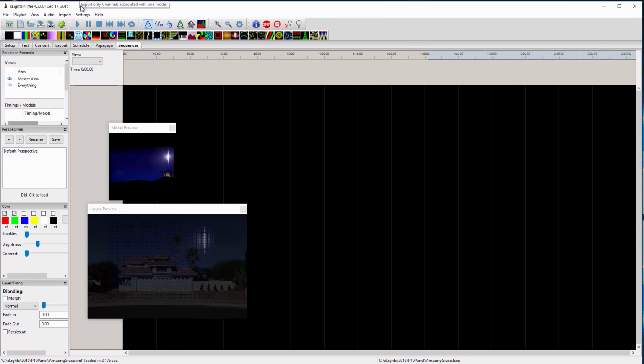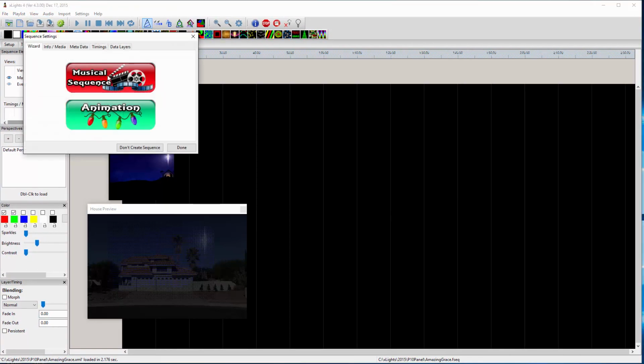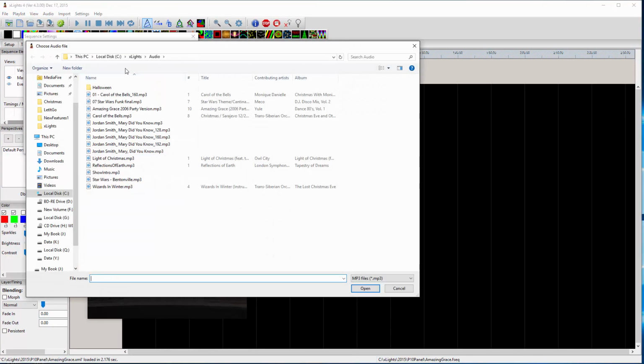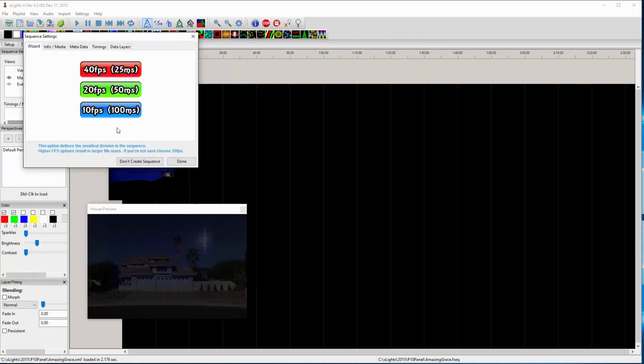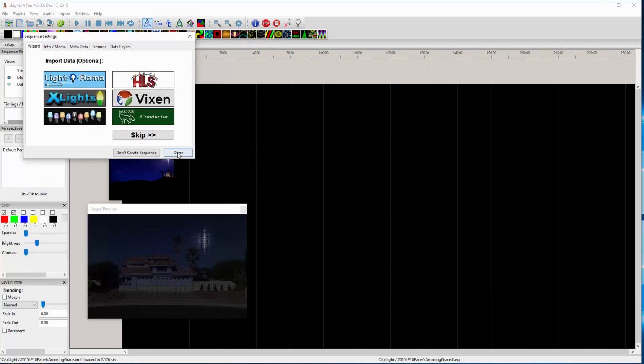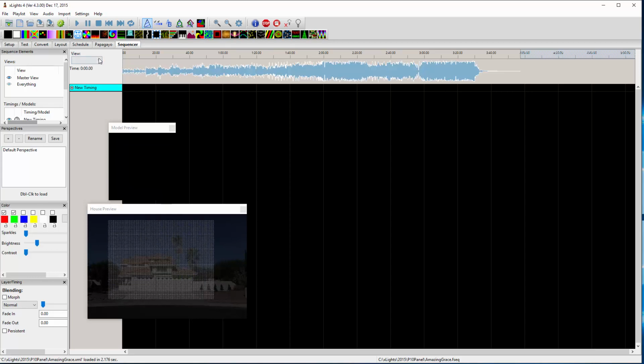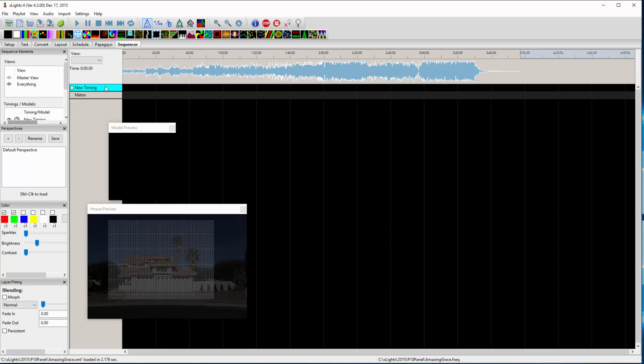I'll create a new sequence, musical sequence. I need to find where I have let it go. 20 frames per second, like I did in the video. And hit done. Now I'll select my everything view, which already has my matrix. Deselect the timing so I can drop an effect down. So let me drag it out a little, slide it to the beginning.